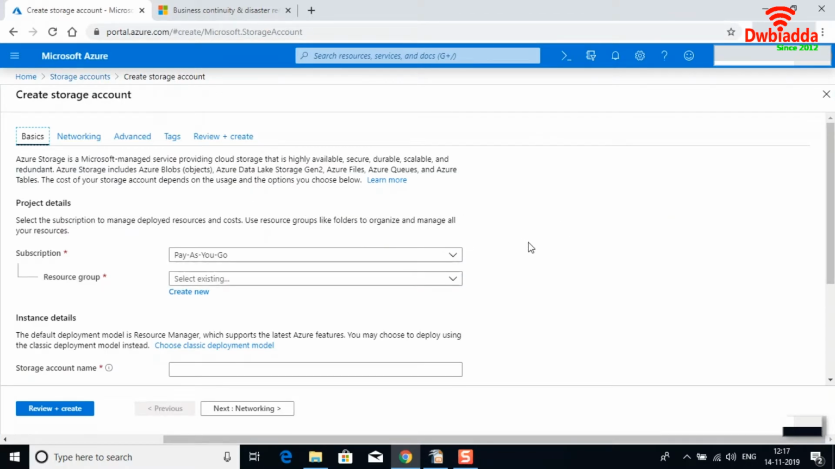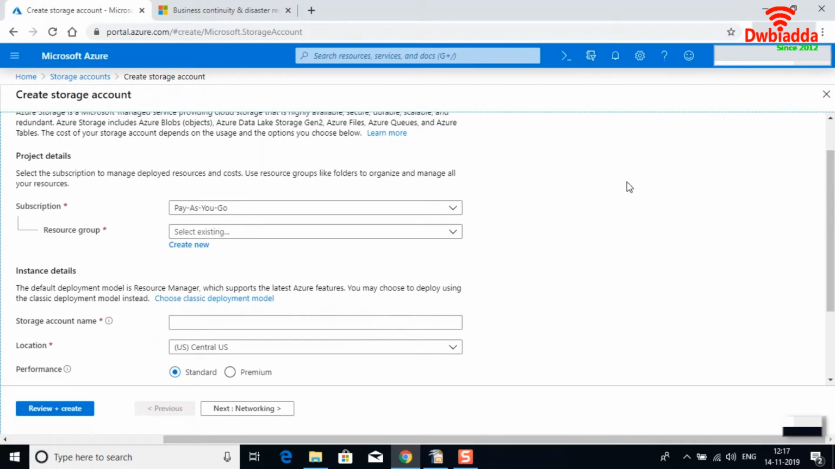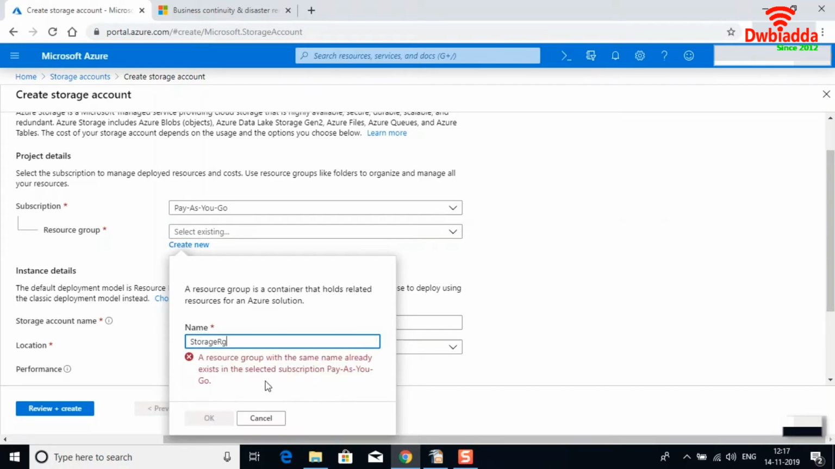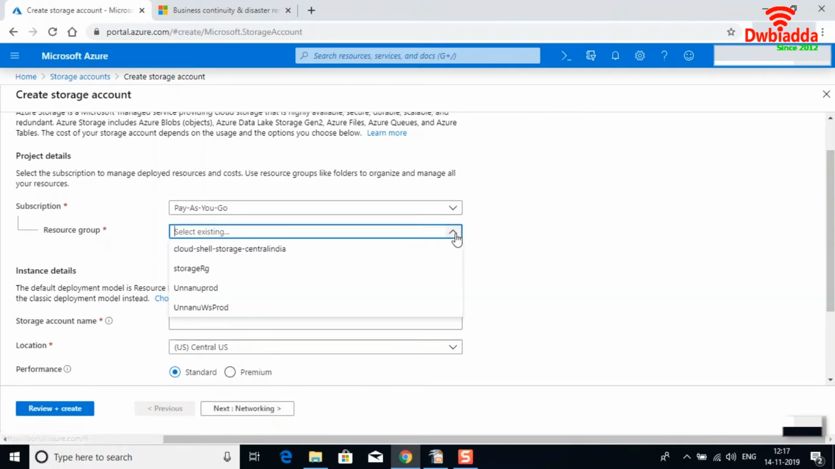First, it will ask for a subscription. You need to have a valid subscription to create a storage account. I have a pay-as-you-go subscription over here, and it will ask for a resource group where you want to create this storage account. A resource group is nothing but a logical grouping of all your resources. Let me create a resource group for the storage account, and name it storage RG. I think storage RG already exists, so let me select that storage RG.